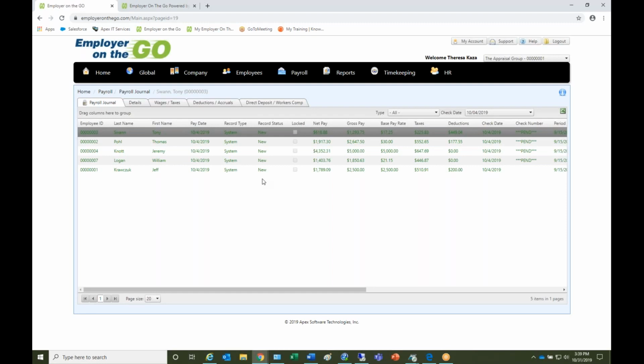If you have exceptions or errors on a payroll, the payroll journal's individual tabs, which we come to in the upper left-hand corner, may be accessed prior to closing the payroll to help in troubleshooting. The payroll journal screen itself will always default to your most recent pay date.